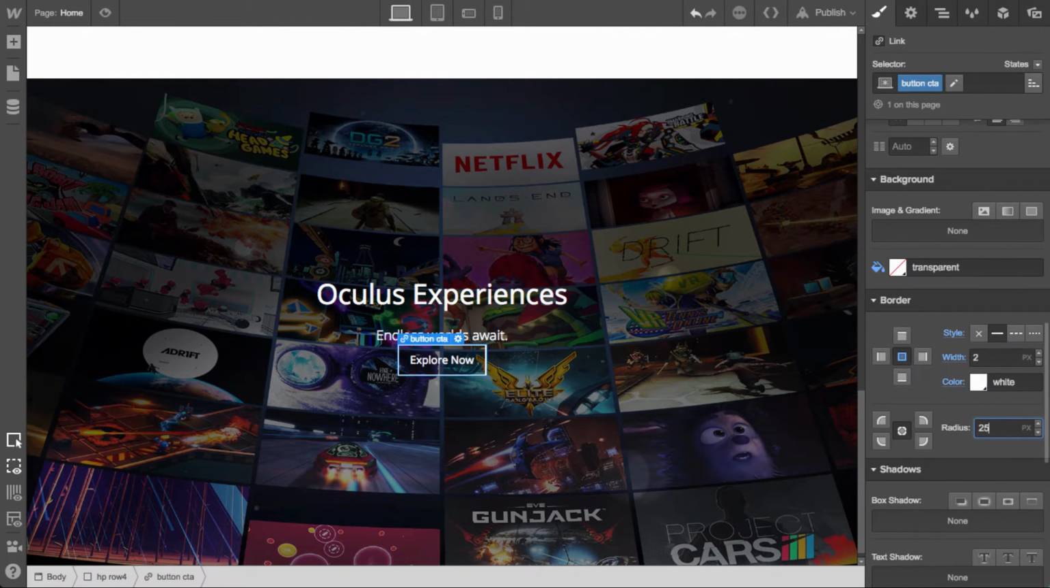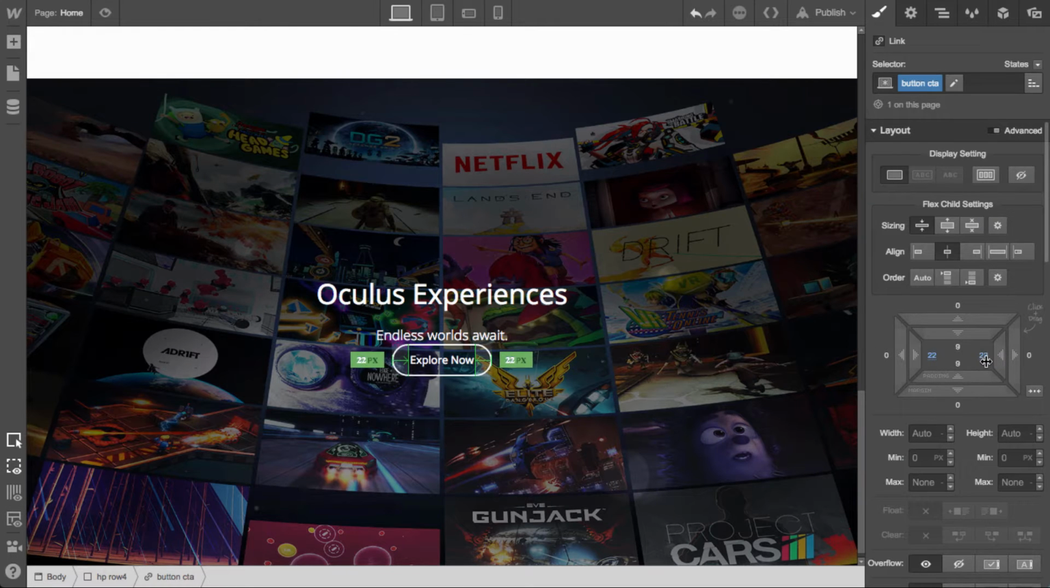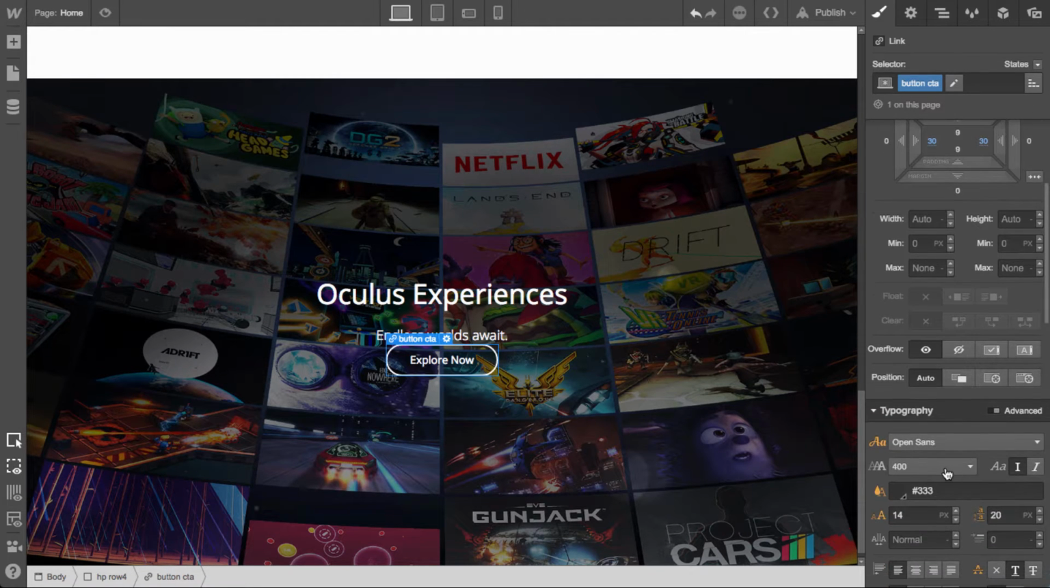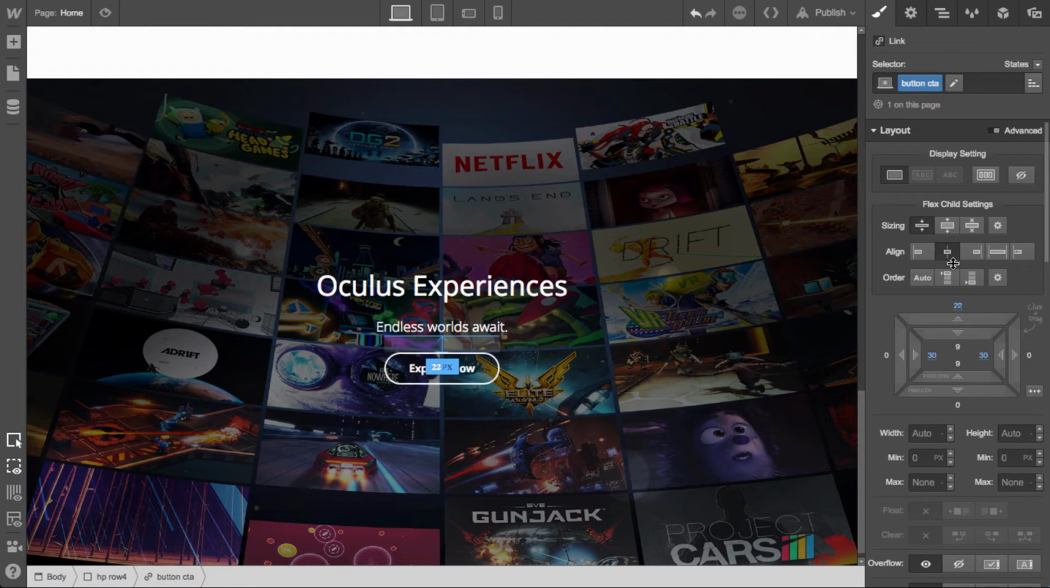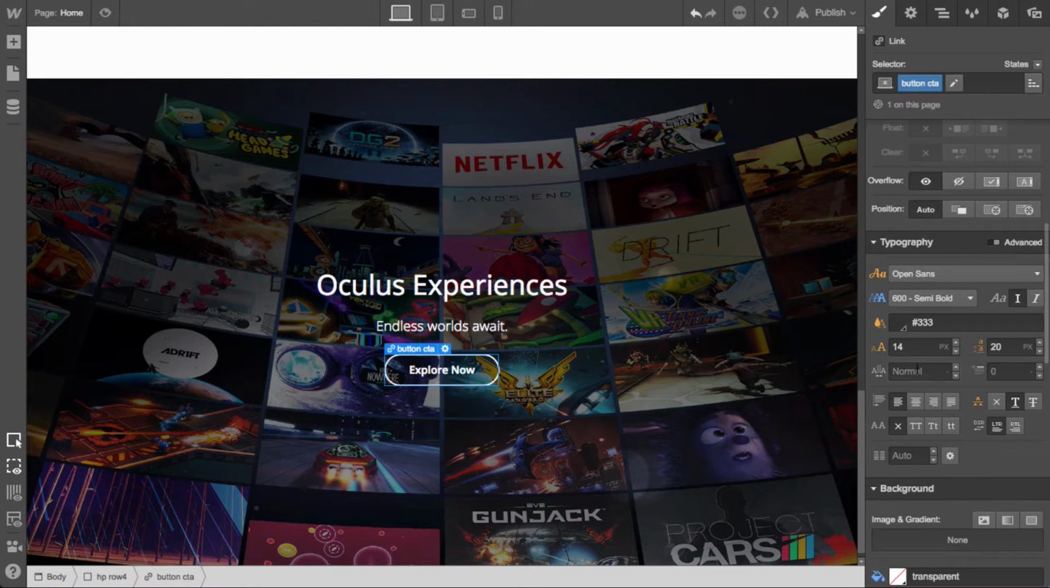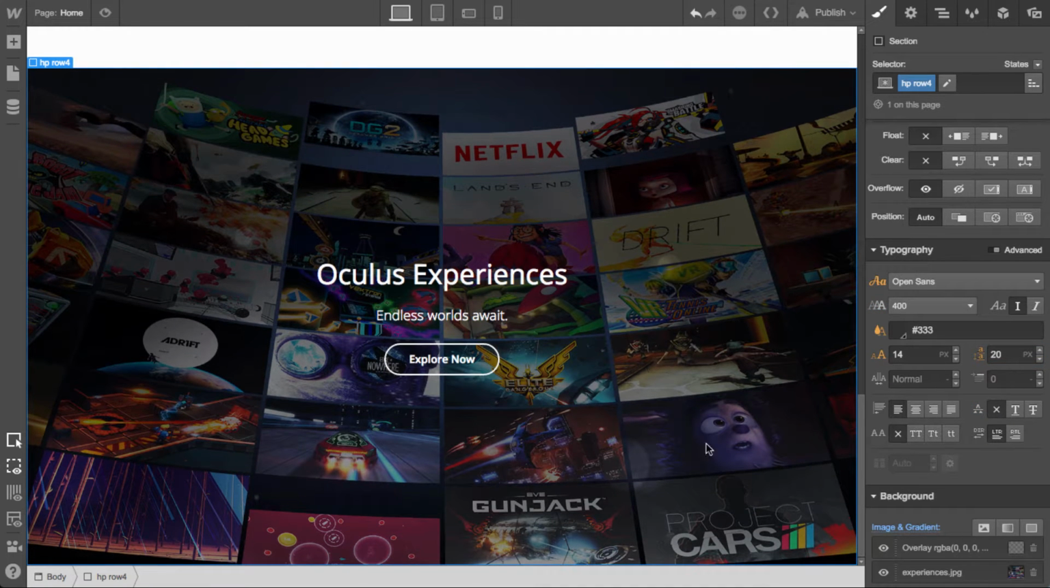Border radius is probably like 25. Set the padding on the sides to be something large, say 30. Alright, a little bit bold. Move that away a bit. And yeah, let's make this a little bit bigger, like 18. Nope. Say 14 by 22. 20 is fine. And there we go. That row is done.